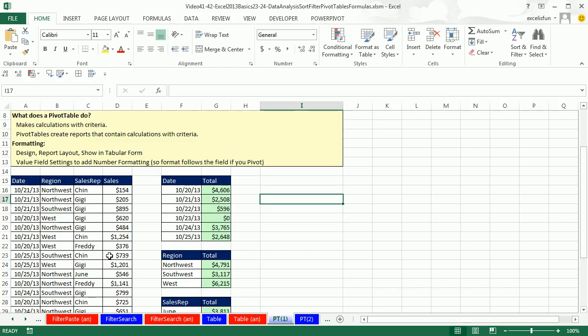Here's our data set. You got to have a proper data set for a pivot table. Field names at the top, records in rows, and empty cells all the way around the data set, or row headers or column headers. Now, this is raw data. We want to organize it and create useful information.